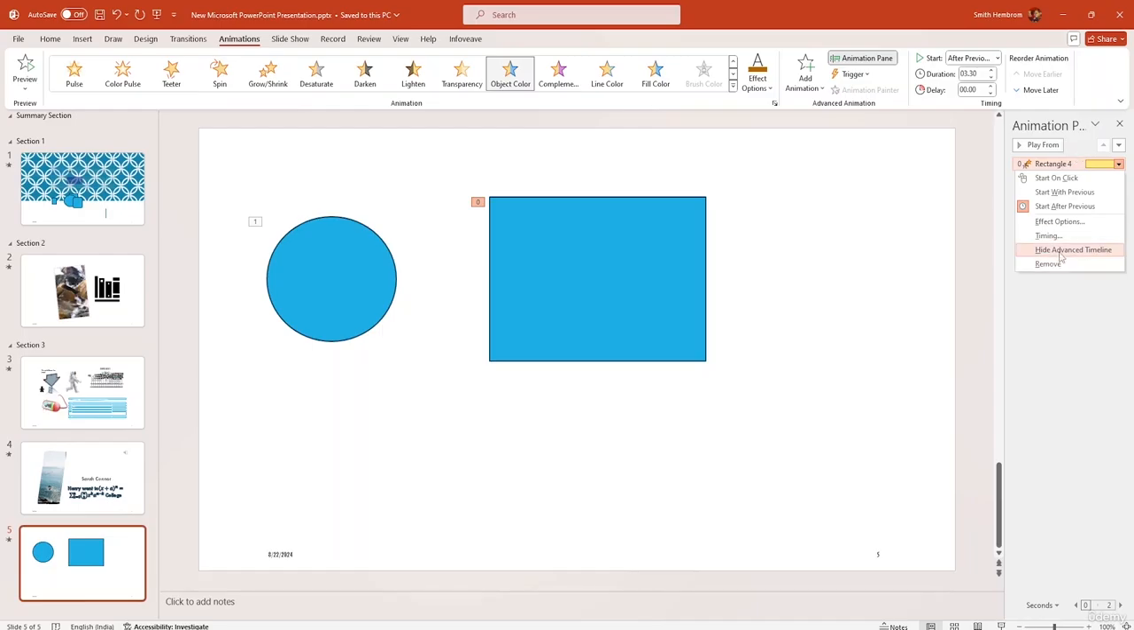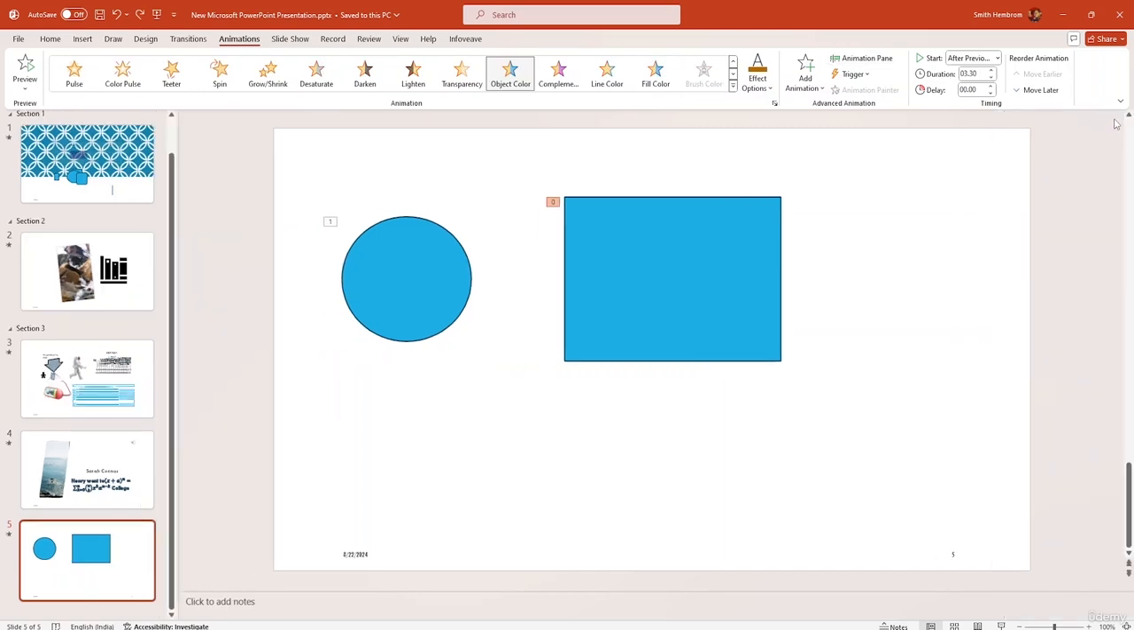You can also hide advanced timings. You can turn them off, show advanced timing, and you can also remove the animation directly from the animation panel. And even if you press on undo, it will just get back. So that is how simple it is.